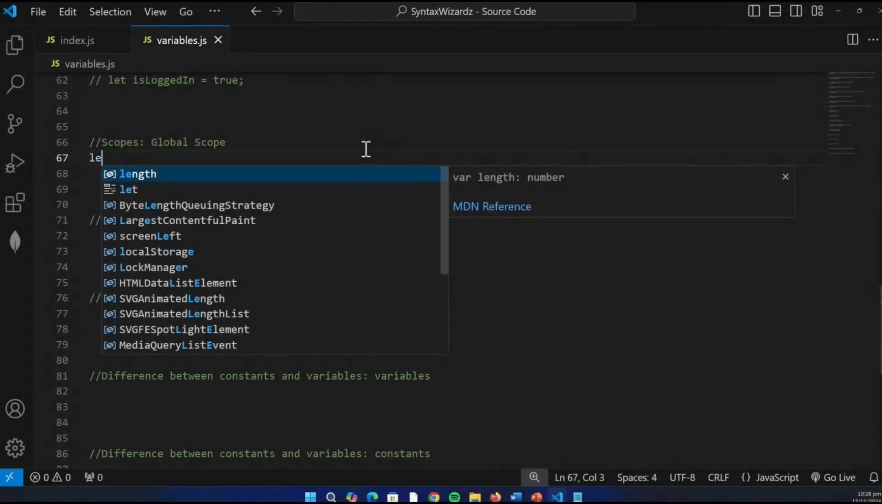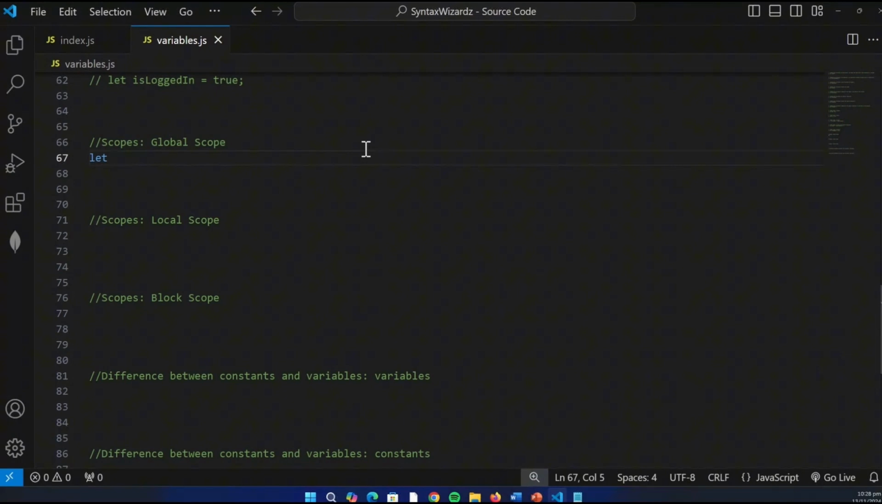Now, let's talk about scope. Scope is where your variables live and how accessible they are within your code. Knowing about scope helps prevent unexpected errors and keeps your code organized.